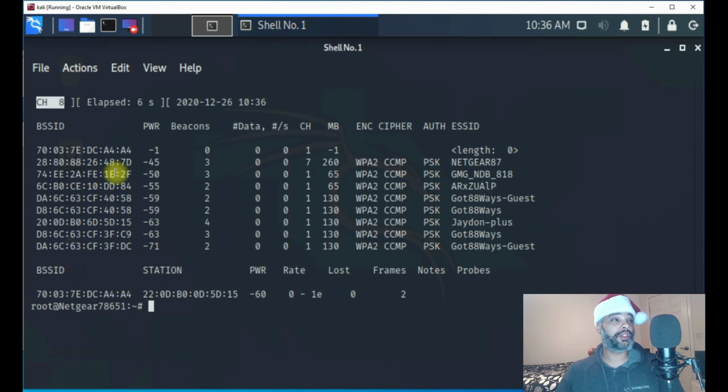The very first thing you're going to see is at the top left, CH and a few spaces and a number. That is the channel that your device is scanning. And you'll see that number constantly change over and over, because it's scanning all the available channels.